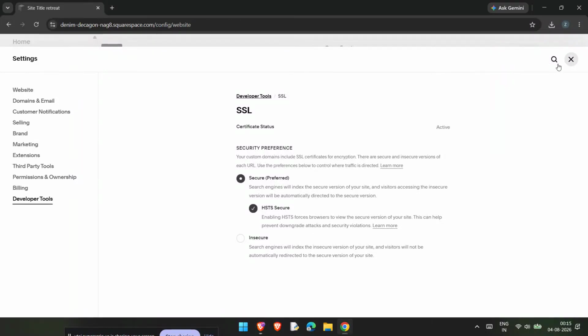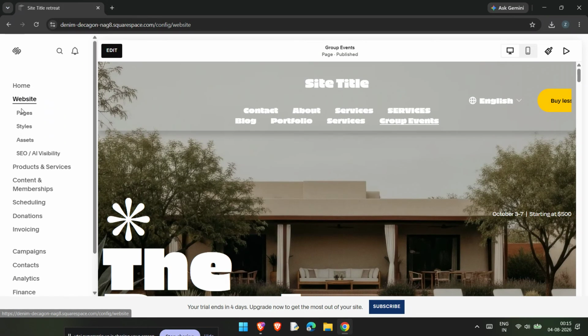If you want to preview your Squarespace site before publishing, or just make sure everything looks right on different screen sizes, this quick tutorial will show you exactly how to do it. Previewing your site is one of the most important steps before you go live, because what looks perfect on desktop can sometimes look completely different on mobile.